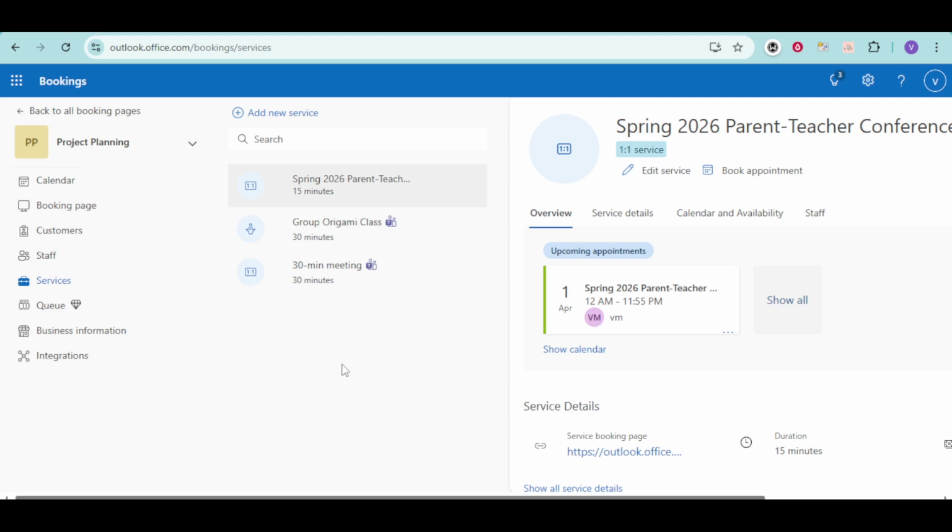On the Services page, you'll see a list of your existing services, along with basic details like the name and duration. If you already have a service that you want to use with Microsoft Teams, you can modify it instead of creating a new one. To do that, click on the name of the existing service you'd like to update. This will open the detailed settings for that particular service.